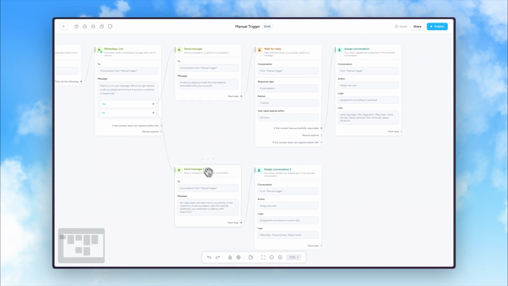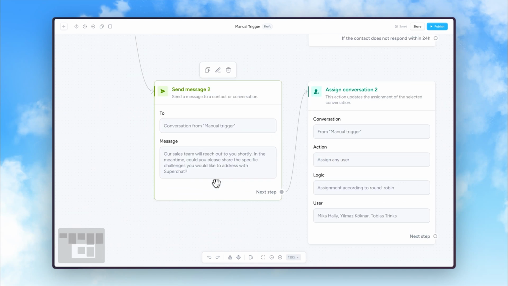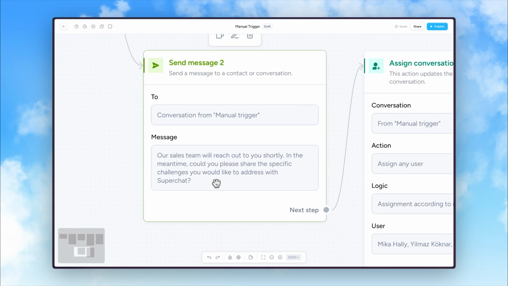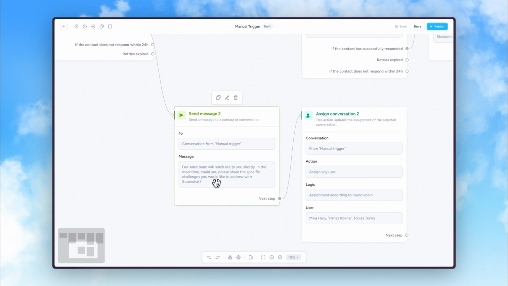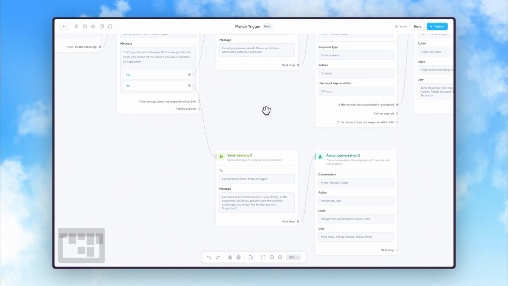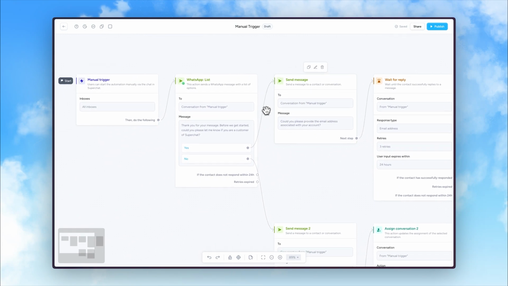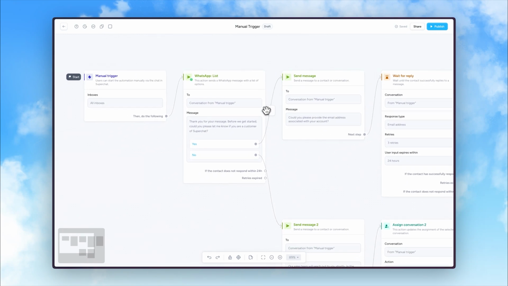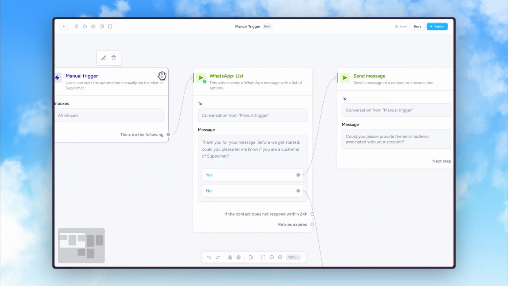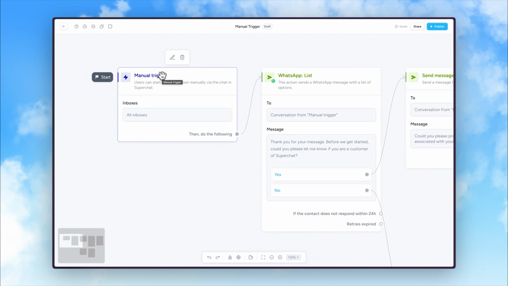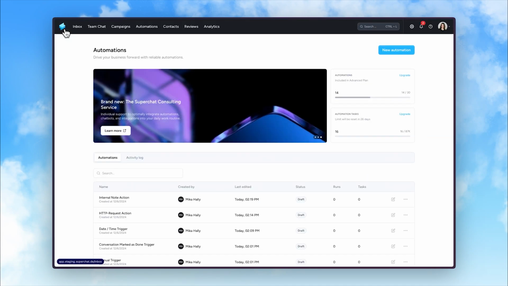And similar here, the other way, we will just say thank you for reaching out, and we'll basically ask what they kind of want to do with Superchat, so that we can assign it to a sales agent, and the lead is already a little bit more prepared to jump into a sales meeting. So that's basically the manual trigger. I think very straightforward. You can do a whole bunch of different things with it. So really be creative. Next one on our list is the date and time trigger.